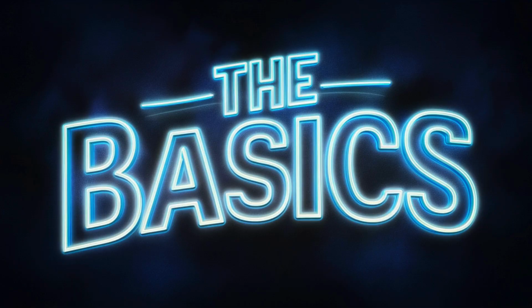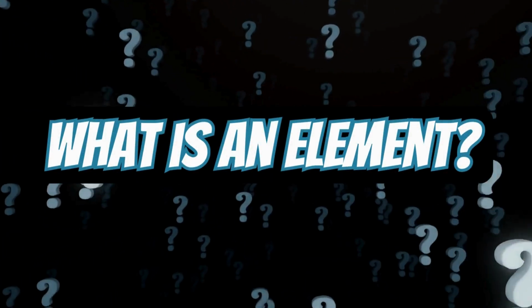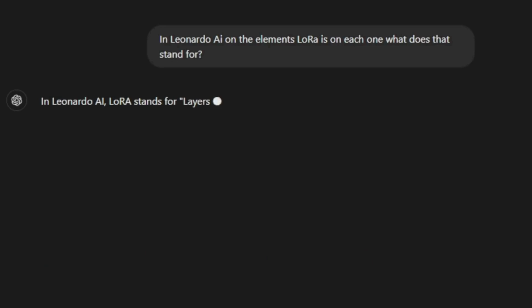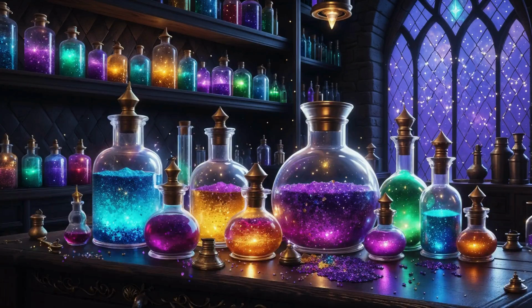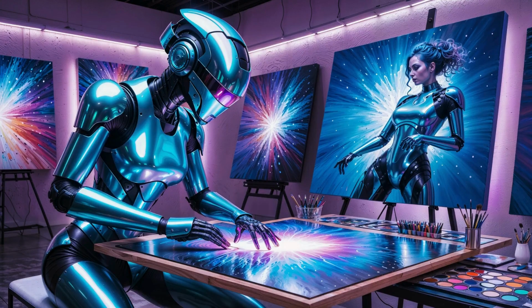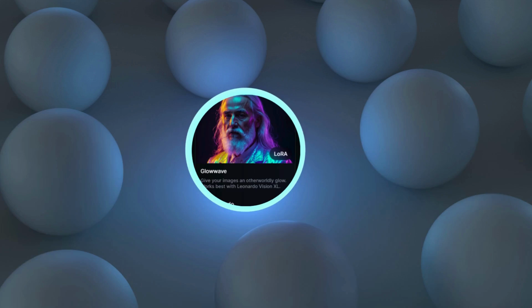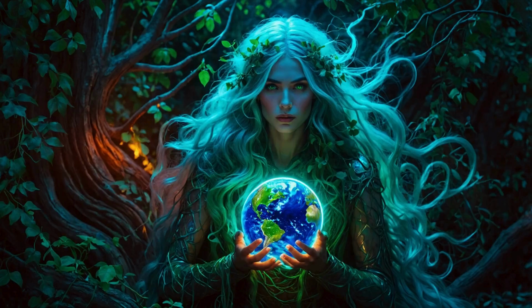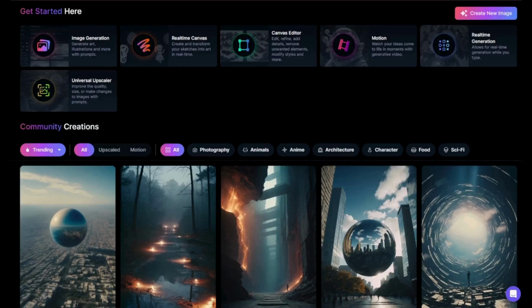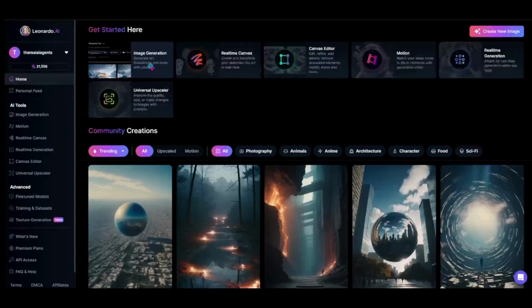Let's start with the basics. You might be wondering, what exactly is an element in Leonardo AI? Well, elements, also known as LoRA, stands for layers of representation and abstraction. Think of them as magical ingredients that you can mix and match to enhance your AI-generated art. Each element has its own unique effect, like adding a Cybertech effect to your characters or a Glowwave to your creations. To access these elements in Leonardo AI, it's really simple.